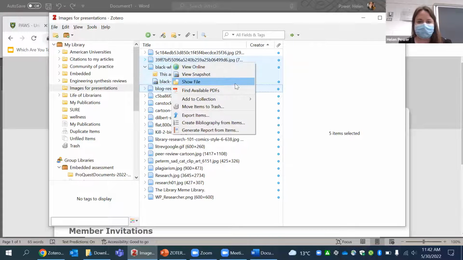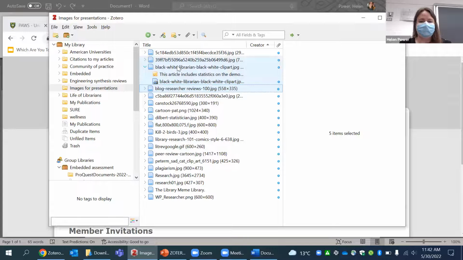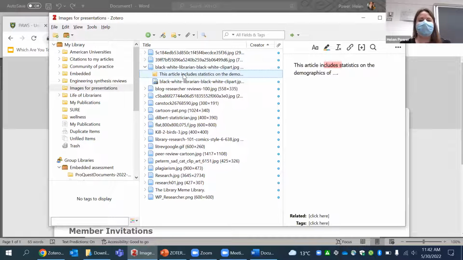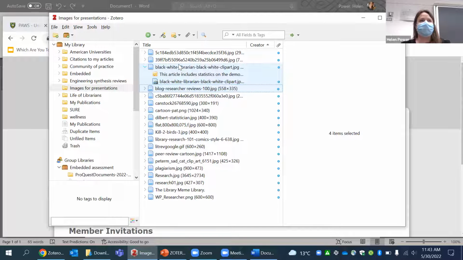So let's see. Export items. Oh, export notes, and export files. So if I wanted, I could export the files as well as the annotations, or just export the citations themselves, the metadata, which is the data about the data. So that would probably export, if I decided I wanted to export that as an Excel document, it would probably have that column with all of those notes that I made.